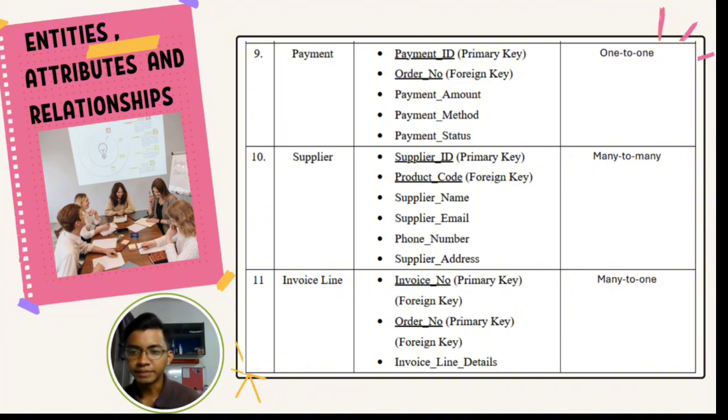Next entity is supplier. The attributes are supplier ID, product code, supplier name, supplier email, phone number, and supplier address. Supplier ID is the primary key and product code is the foreign key. The relationship for the entity is many to many.